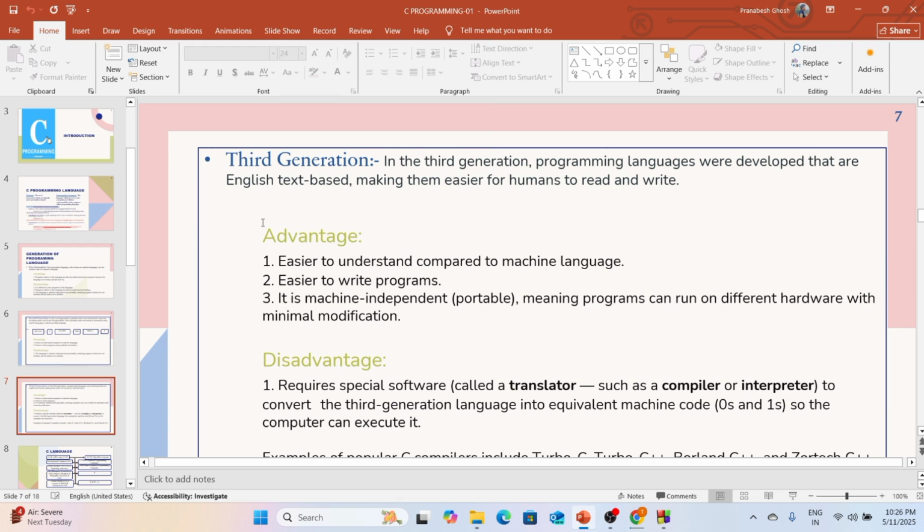The next generation is the third generation. In the third generation, programming languages were developed that are English text based, making them easier for humans to read and write. What is the advantage of the third generation languages? Easier to understand compared to the machine languages. Easier to write the program. It is machine independent, or portable, meaning the program can run on different hardware with minimal modification.